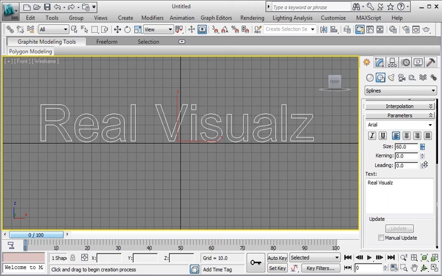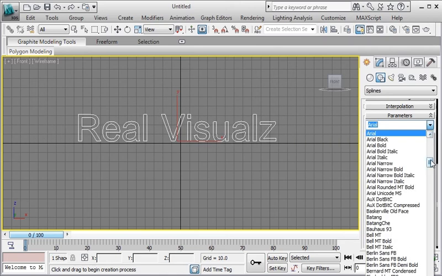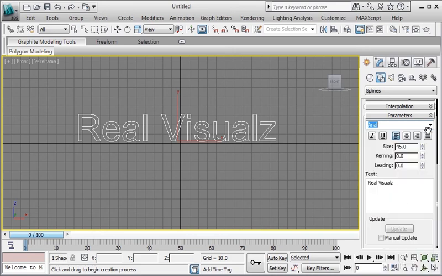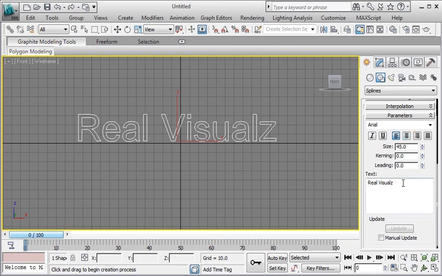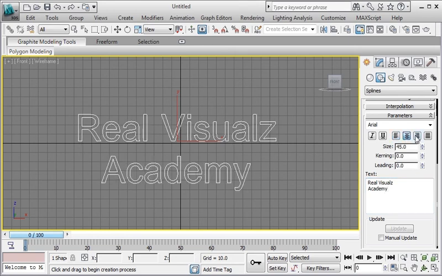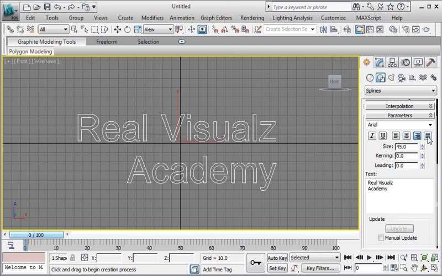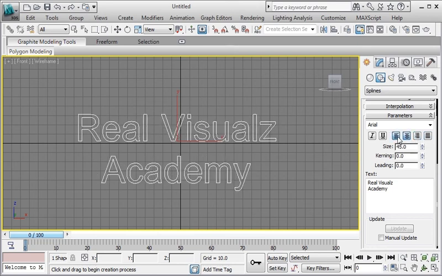I'll adjust the size of the text. Okay, you can pick the font family, whatever family you like. You can make the text italic, underline. Let's say I have another line right below that. I'll say Academy. Okay, this way you can align left, center, right, or stretch the words around. Okay, let me center that.